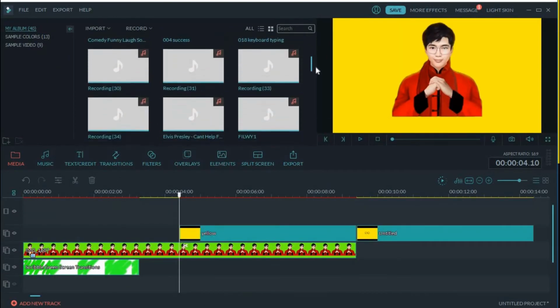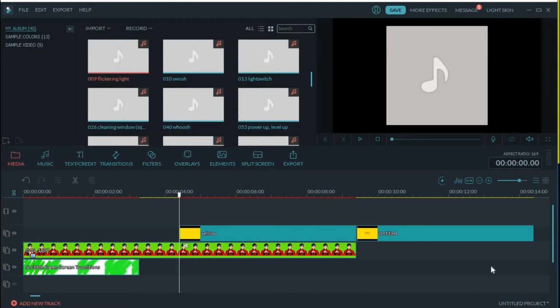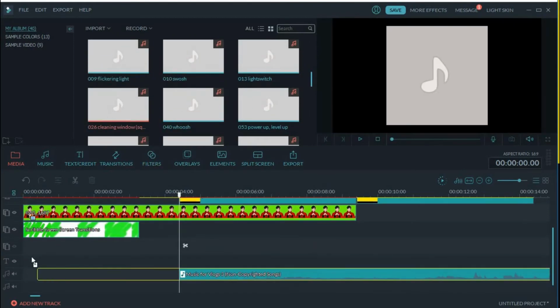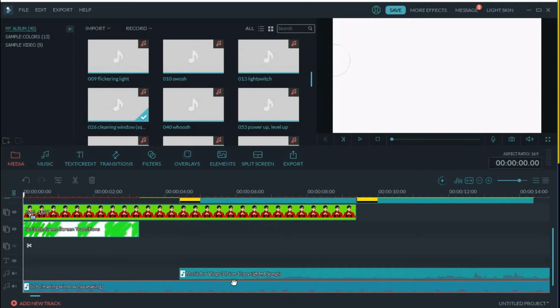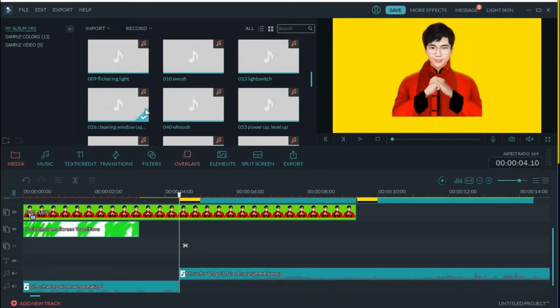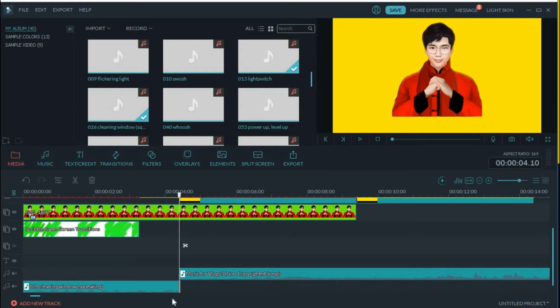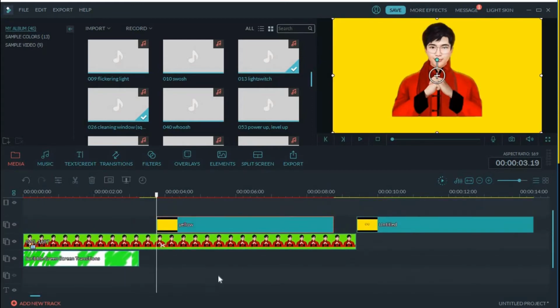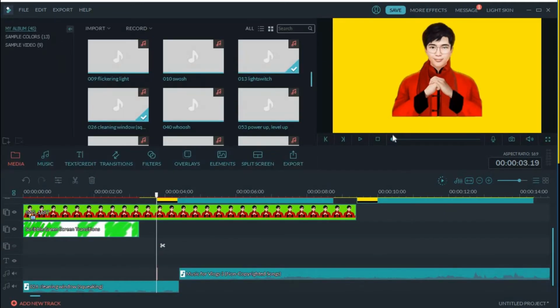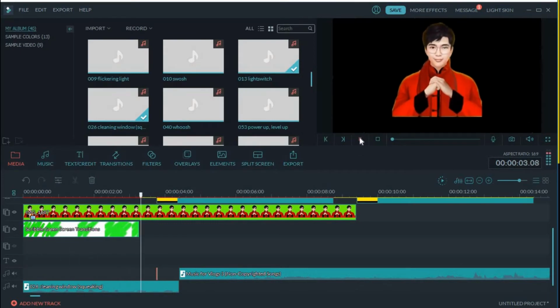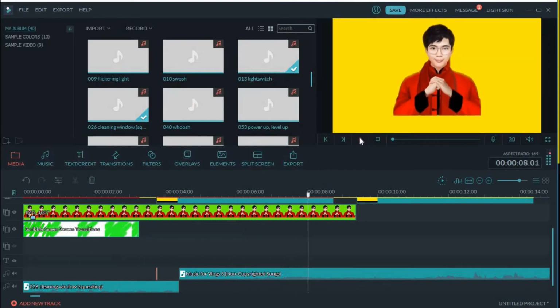And the next one is to put the background music. You have to use a non-copyrighted music in order to avoid a copyright strike. Yes, it's just like a light switch effect on the yellow background. It's just like switching. Right.